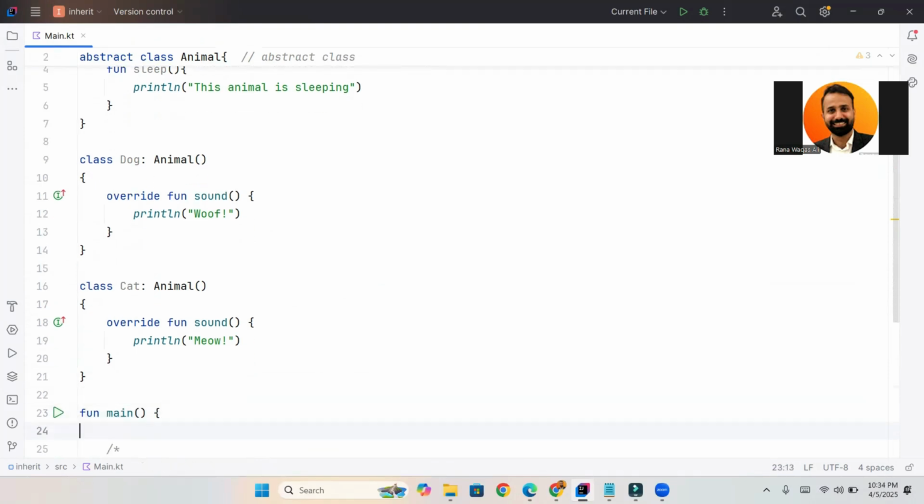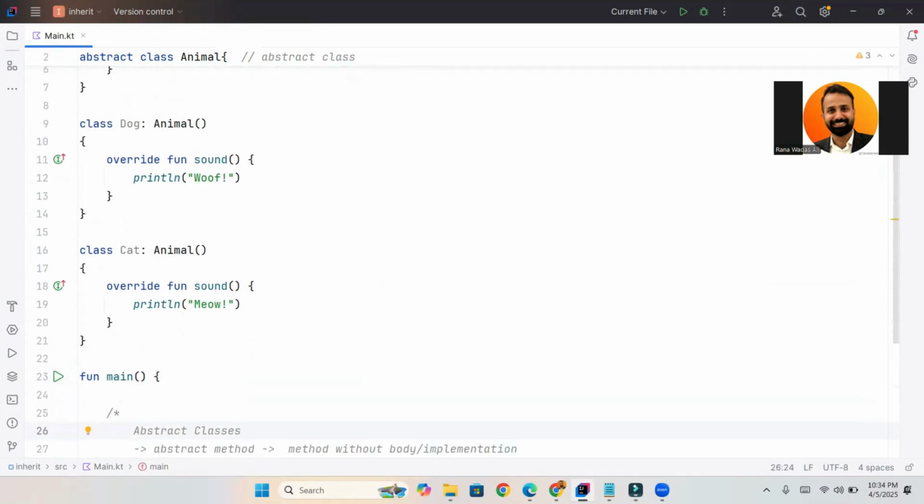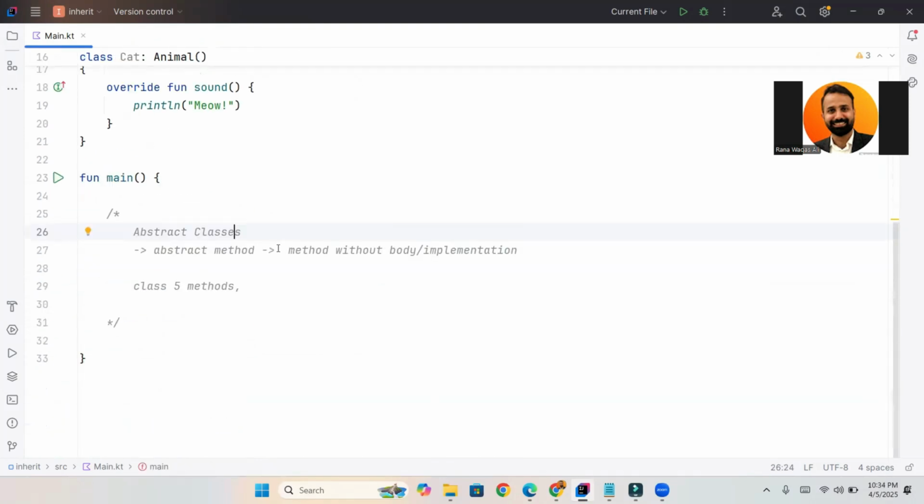Now we will create objects of these two classes. So let's create objects of these two classes.